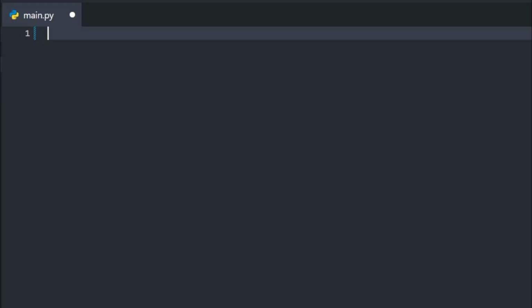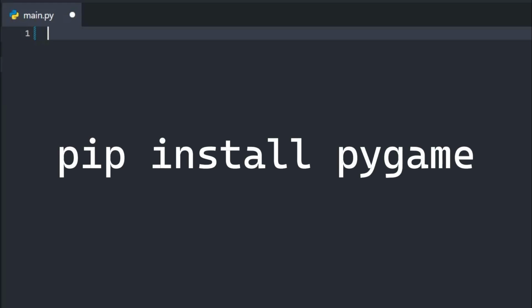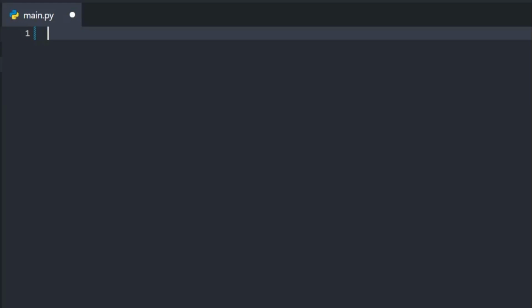To install it, simply type pip install pygame into your terminal and hit enter. Then create a new Python file and open it. Before we get into implementing gravity, let me quickly walk you through my simple Pygame setup. First, we import the Pygame library and initialize it with pygame.init. This gets everything ready for the game to run.